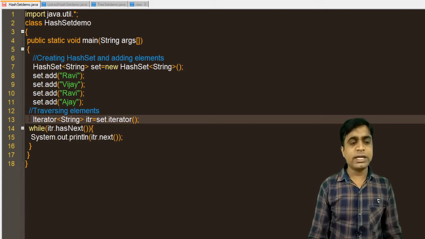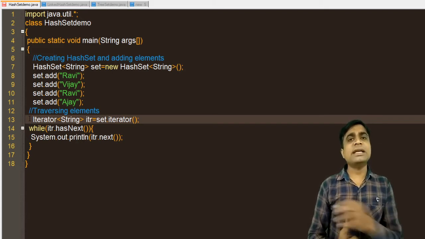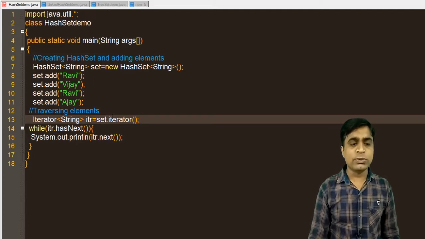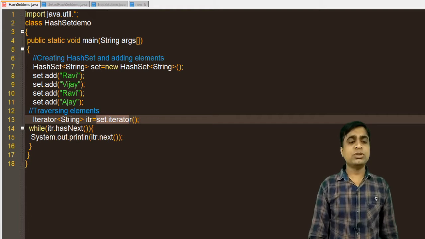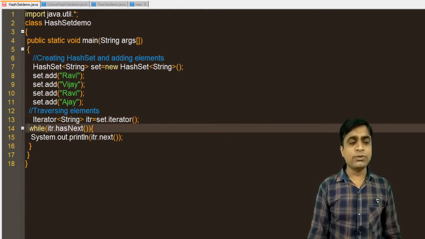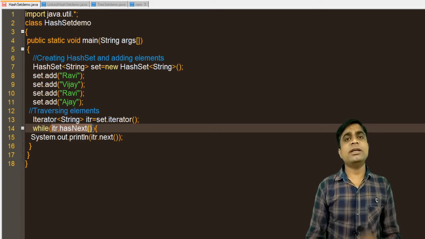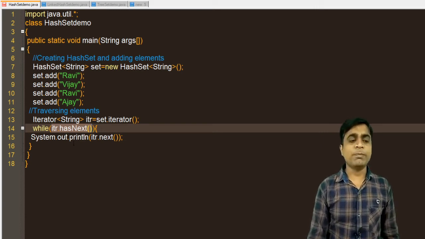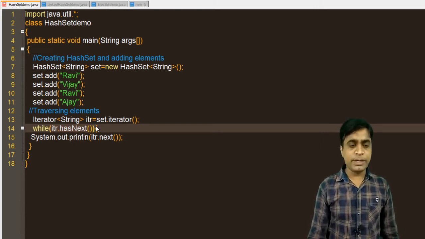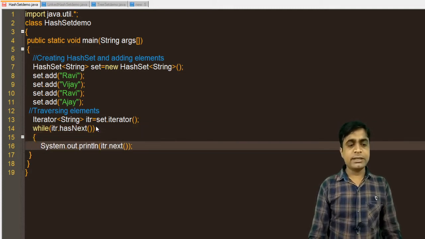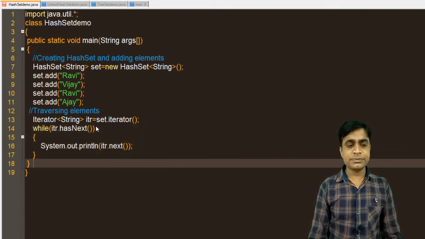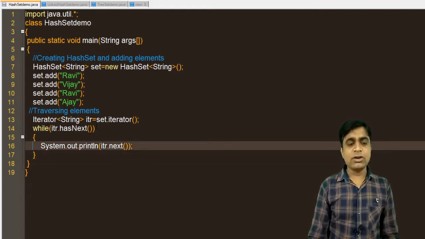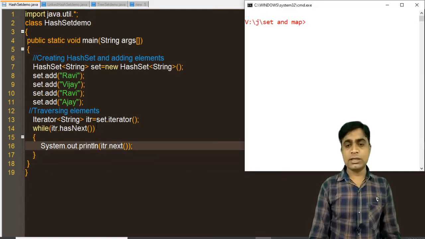Then after that I am using an iterator. The iterator gets all these values, which I transfer using set.iterator, so all these values are stored in the iterator. Now finally, if you want to print these values using the iterator, you use the iterator object's hasNext. If a value is available, this will return true. And in a while loop I am printing with System.out.println the iterator.next. So if you run this code, now let me show you the output.